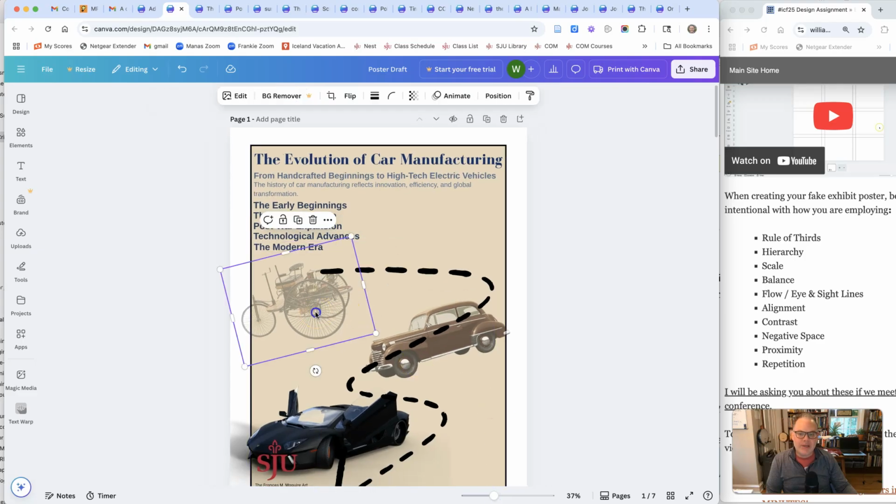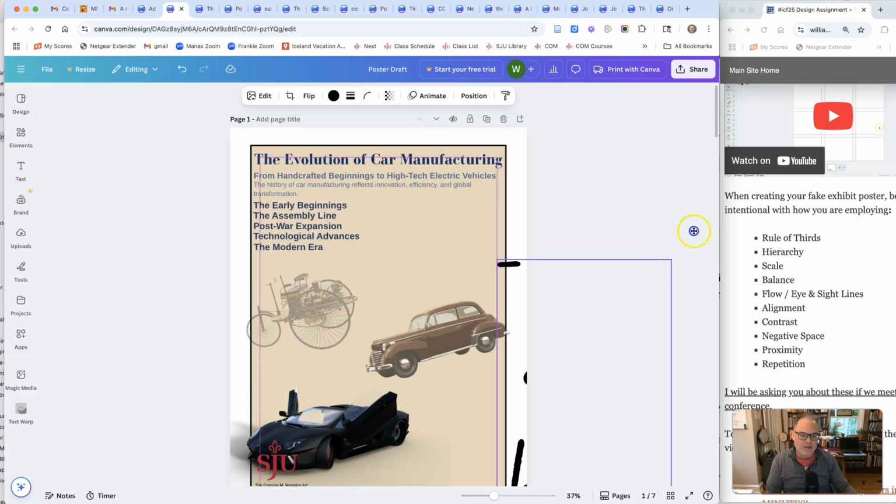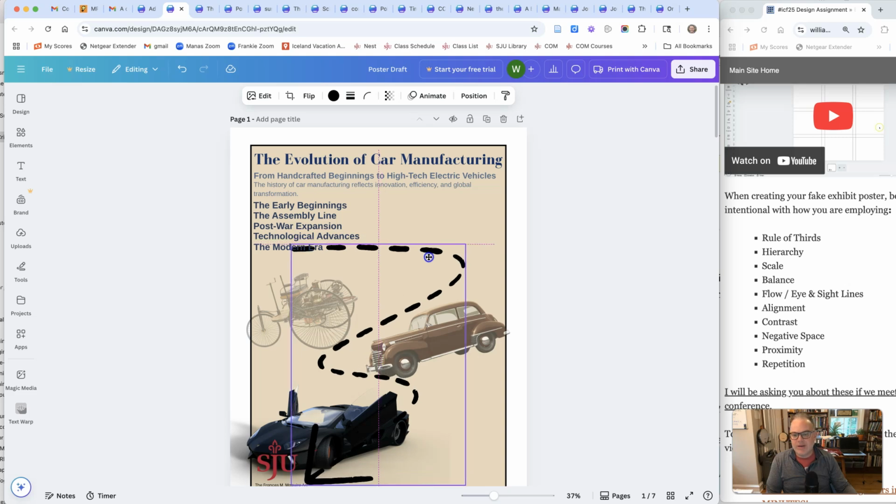And it might just be that you use one of these cars, not all of them, and maybe this needs to be removed. I'm not really sure. But I do like the idea of showing some sort of progression, but I'm not sure it's working right now in this design.